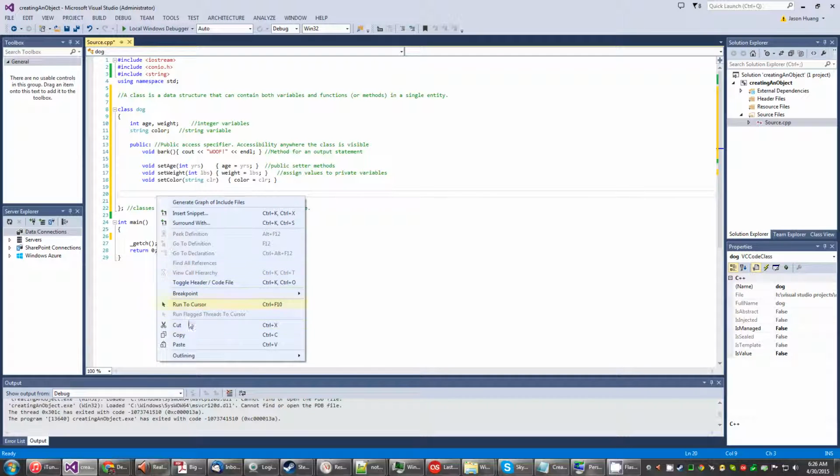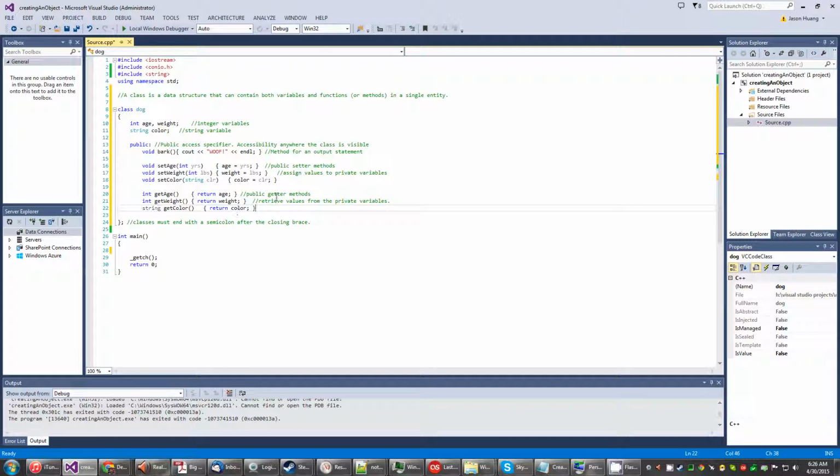And next up, we're going to put in public getter methods. These will retrieve values from the private variables. So getAge, and then in braces we'll do return age to get the value that was stored here. Alright, and that pretty much creates our data structure for the class dog. Let's move on to the main method.